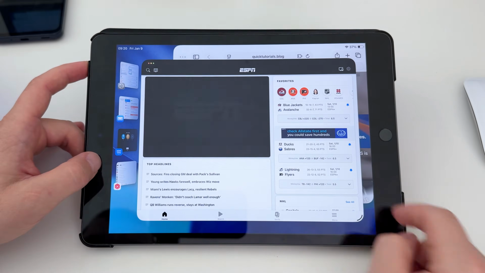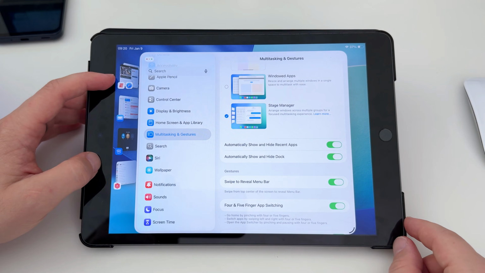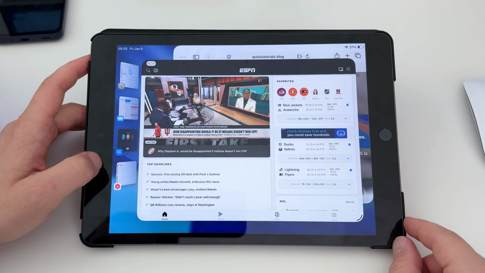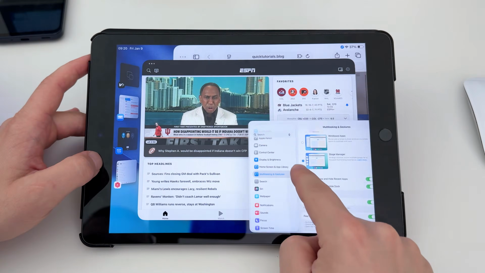When I go to Stage Manager and switch to something else, this group goes away and stays together. When I tap the group, both apps become active. You can group up to 4 apps together when using your iPad's display.